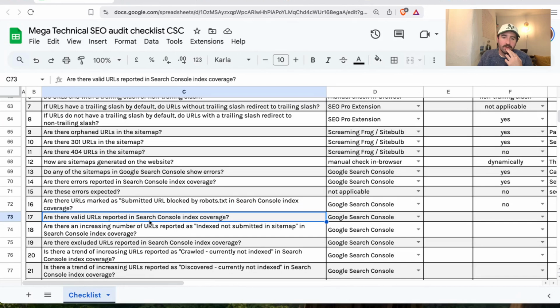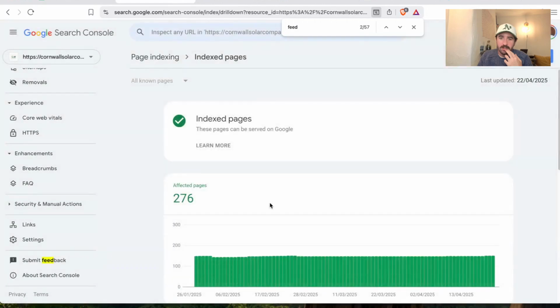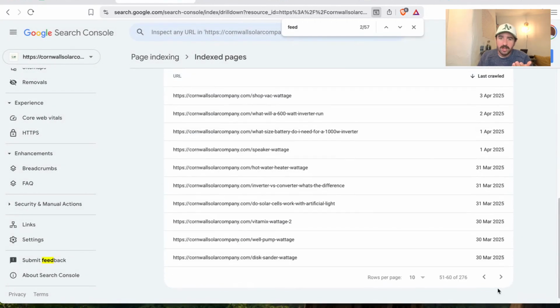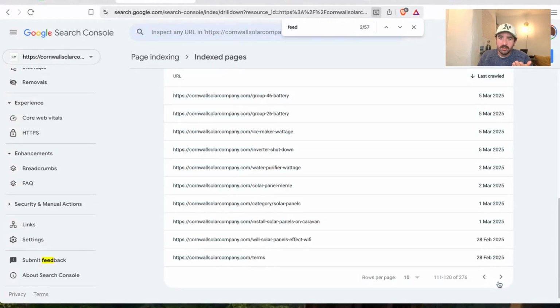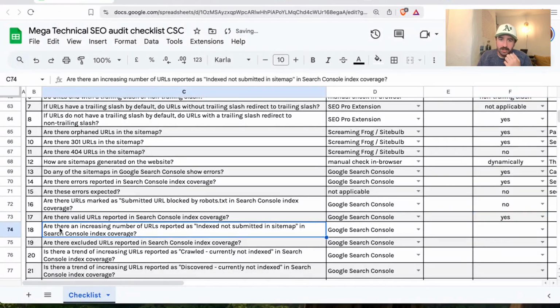Are there valid URLs reported in Search Console index coverage? Index coverage is view data about indexed pages. Yes, we've got all of our relevant pages in there. I don't see anything. We could go through them all, there's a few hundred pages on this. Speed through that, there's no issues there. So we've got pages being indexed.